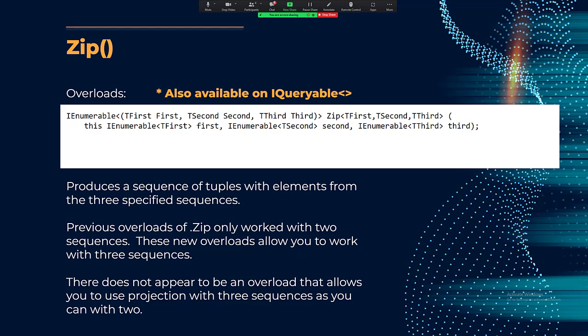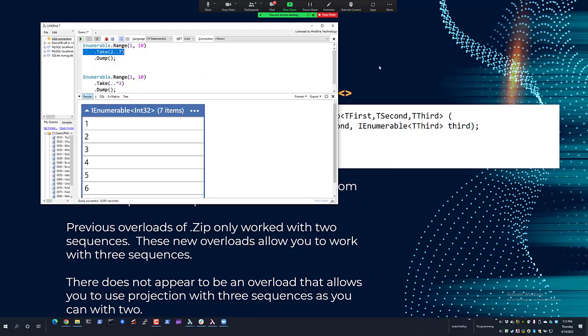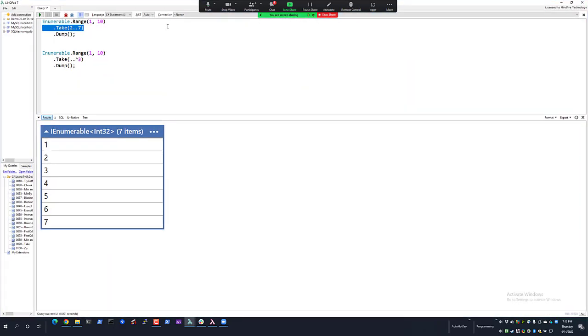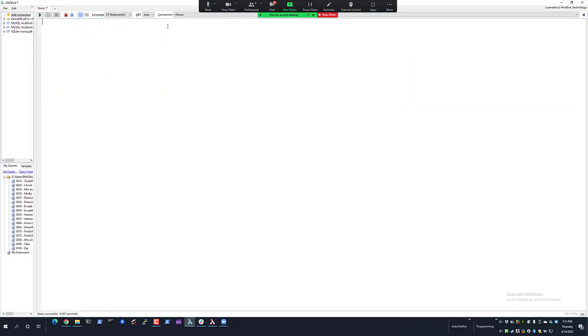And that brings us to our last one, which is .zip. And .zip is, I wish I had an old one to show, but let's talk about what it does here. It produces a sequence of tuples with elements from three specified sequences. And if you don't know what zip does, it's probably better to demonstrate it. So I will just do that.